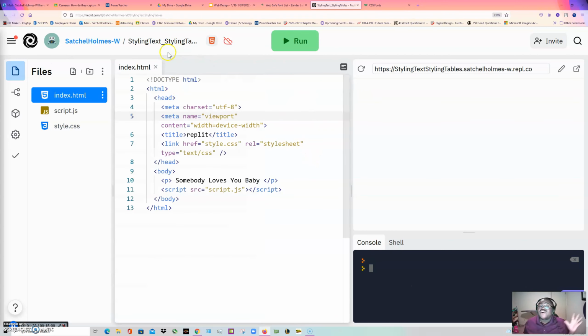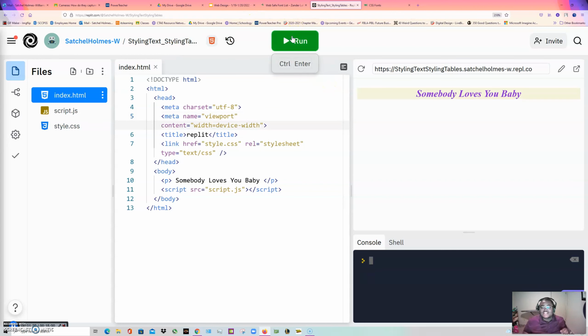Okay, so if you're following along, you can do it all on your own sheet as well, or just sit back and listen. So we're going to run this right here. So this is our output from our last code right here. Somebody loves you, baby. And now we're going to add in some more HTML or some more structure to this website in the form of tables.